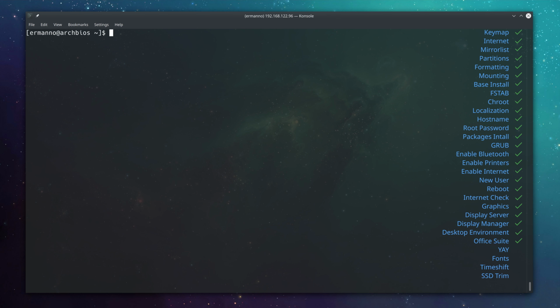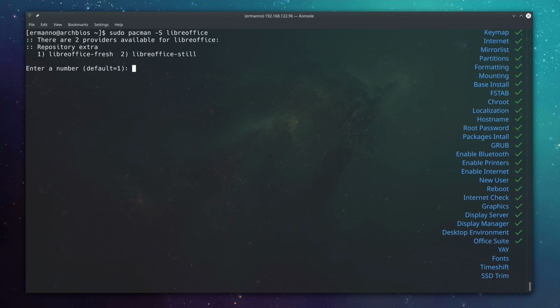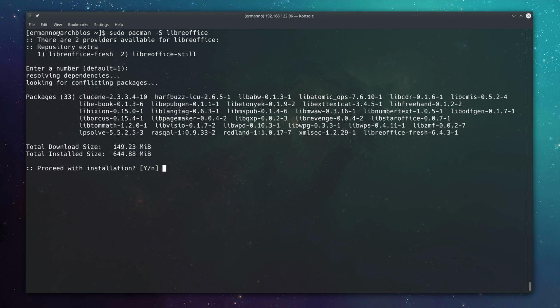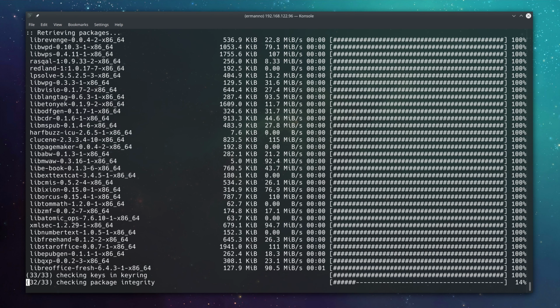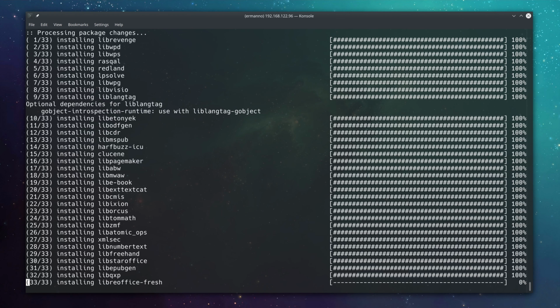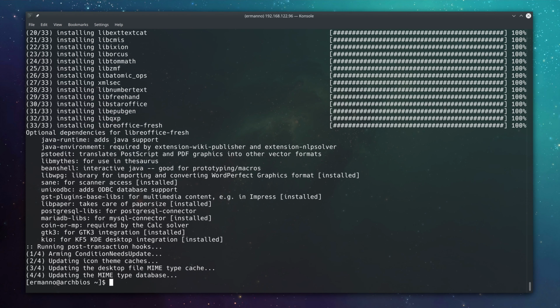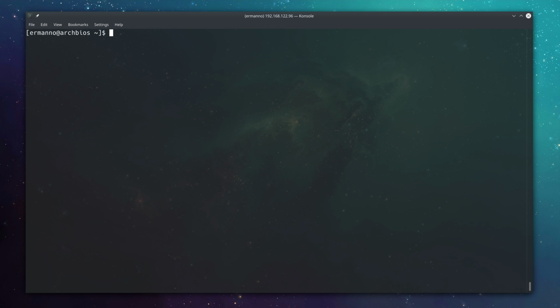Now let's install our productivity suite, LibreOffice. So let's type in sudo pacman -S libreoffice and hit enter. Now we can choose the repository. I'm going to go with the first one, which is LibreOffice Fresh. It's going to offer us the latest features. So I'll just hit enter here and proceed with installation by hitting enter. It's going to take a moment now to download and install LibreOffice. So I'll be back in a second. And there you go. So let's clean up the terminal.